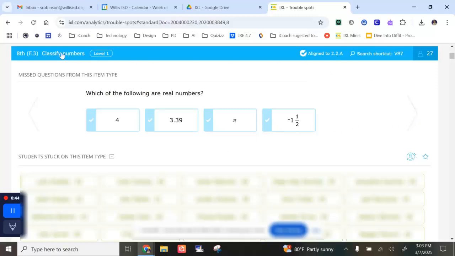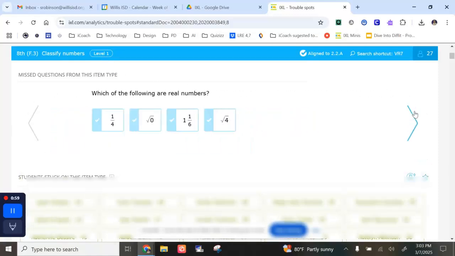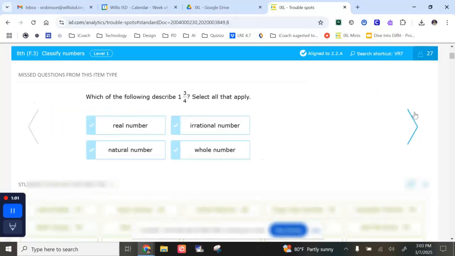Here is your TEK, here is classifying numbers, and here is your level. It just gives them different levels on what you need to know before actually knowing that TEK and the different levels of that TEK. So it's going to give you 4 questions, 1, 2, 3, 4, that they might see and how it asks them within IXL. Then it gives you your students and where they are.